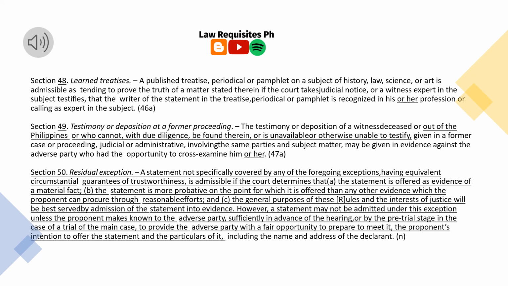47a. Section 50. Residual exception. A statement not specifically covered by any of the foregoing exceptions having equivalent circumstantial guarantees of trustworthiness, is admissible if the court determines that, a. the statement is offered as evidence of a material fact, b. the statement is more probative on the point for which it is offered than any other evidence which the proponent can procure through reasonable efforts, and c. the general purposes of these rules and the interests of justice will be best served by admission of the statement into evidence.